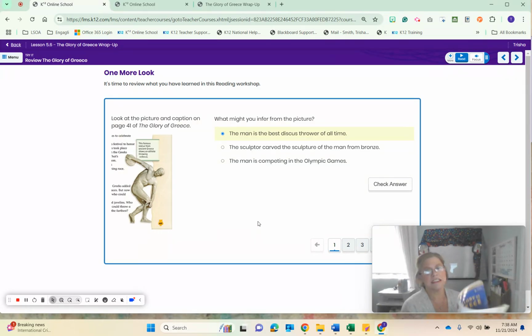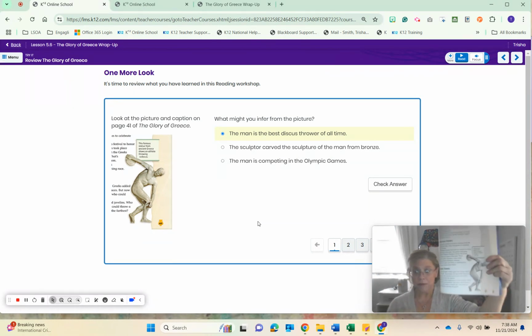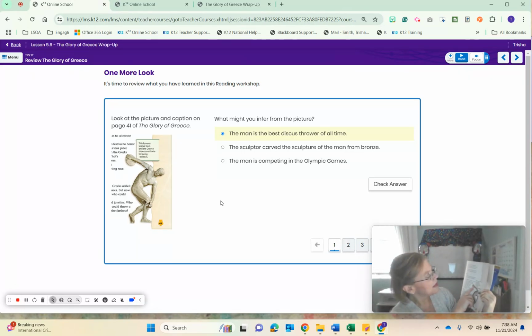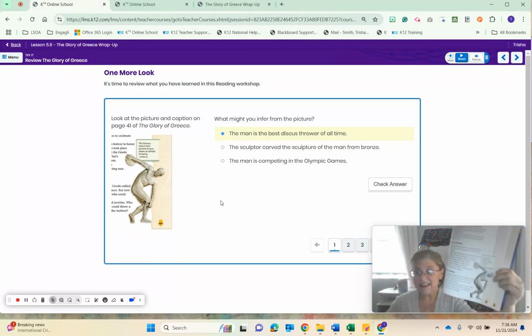So right here, what might you infer from this picture? So here's the picture, and it's also right here. What might you infer? We're looking at this picture, and the caption says, this famous statue from ancient Greece shows an athlete throwing a discus. And a discus just kind of looks like a big old frisbee. So what could you infer from this photo?